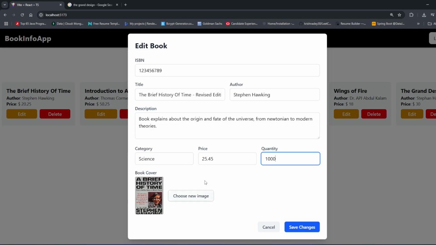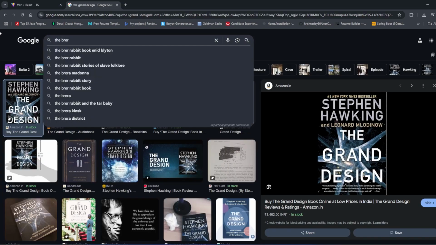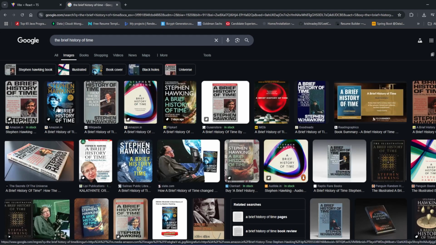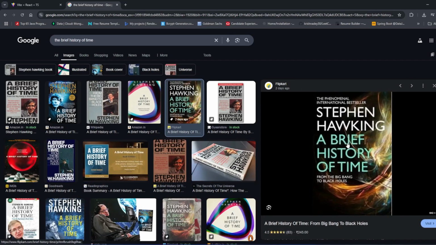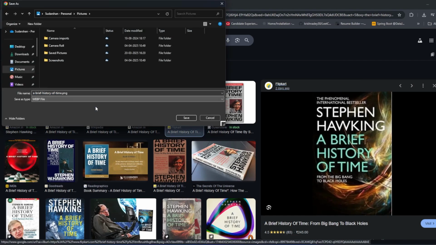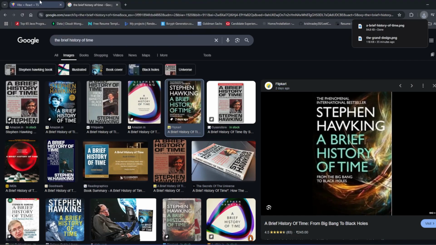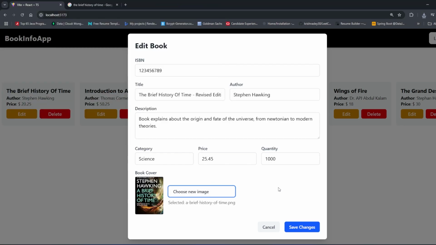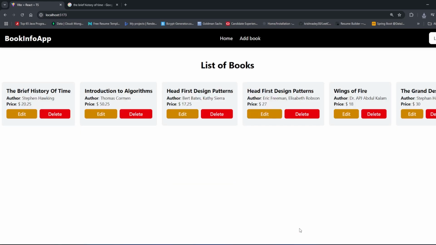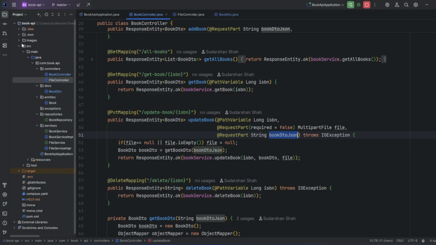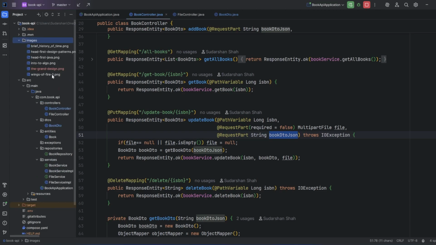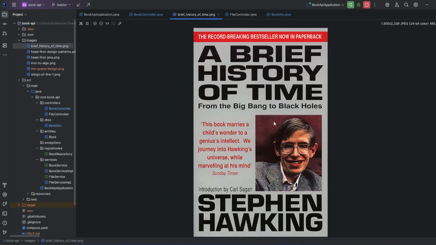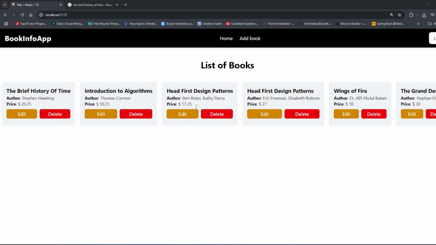So I'll just select a new image, maybe for A Brief History of Time. Let's select another image, maybe. Okay, let's select this image. Fine. So I'll save this image. It will be a .png file. Save. Okay, and I'm going to select a new image. So if I select a new image, you have got a new image. If you click on save changes, it saves the changes. So to see the image, we can just come over here and we'll see that our Brief History of Time here got changed. Okay, it has not got changed.